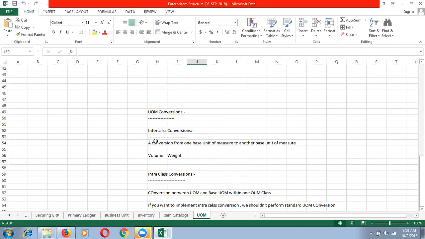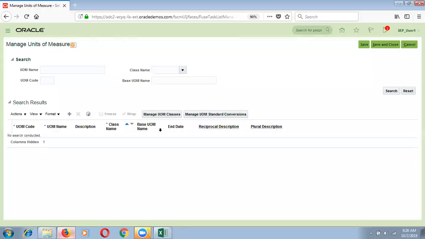Then inter-class conversion. Inter-class conversion is nothing but a conversion from one base unit of measure to another base unit of measure. Like, each belongs to quantity base unit of measure. That means each is one base unit of measure, one each. From one each to 1 inch, for example. 1 inch is another base unit of measure belonging to volume. So likewise, converting from one base unit of measure to another is nothing but inter-class conversions. So here we discussed unit of measures. Then select save and close.